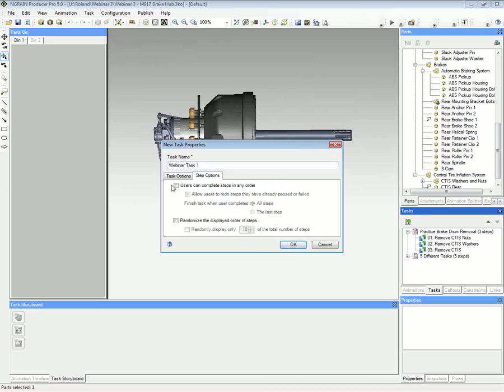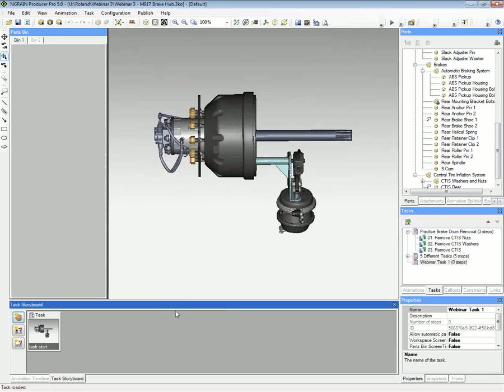The step options, a couple of options here. User can complete steps in any order. So for those of you who would like to set up some sort of e-learning and not have them be point A to B all the time, and have the randomizing, we have options there as well. I'm just going to keep the default setting and click OK. And the first thing you'll notice is that my first task start state is automatically assigned.